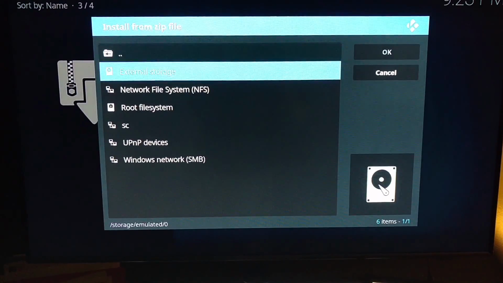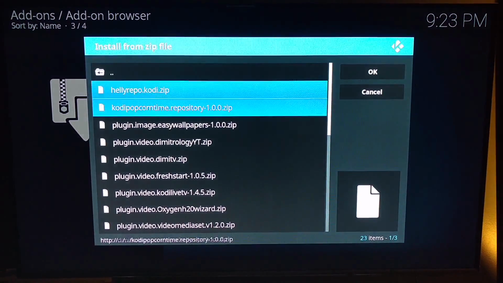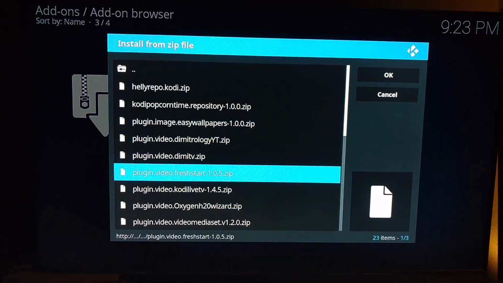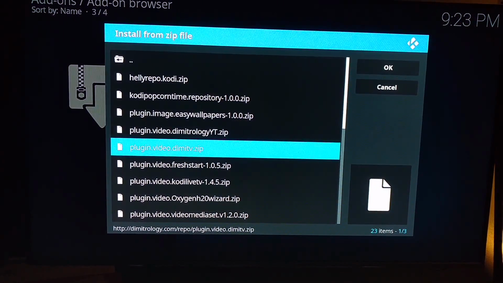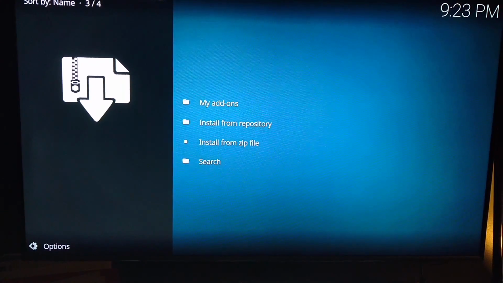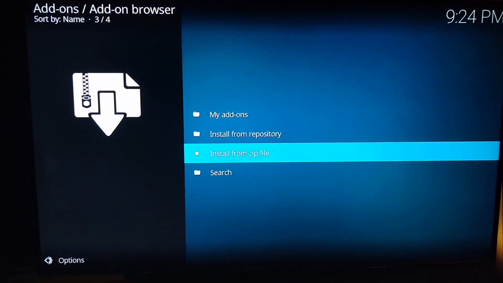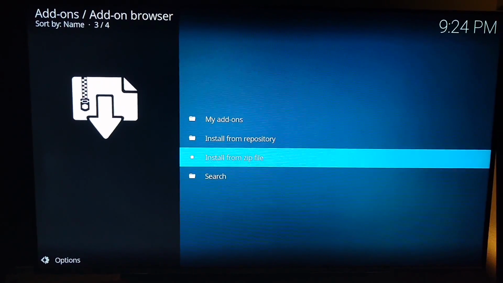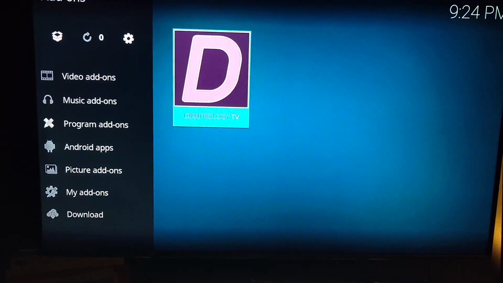And then we can go back and install from zip. And you're going to pick the one that we just added, which is SC, and go down to where it says plugin.video.dimITV.zip and click on that. And then you'll see the top bar there, it'll say it was successfully installed, so you just gotta wait a little bit for that to download and install. And then we can go back and now go down to Program Add-ons, and there it is.